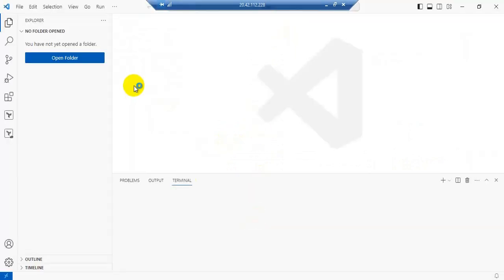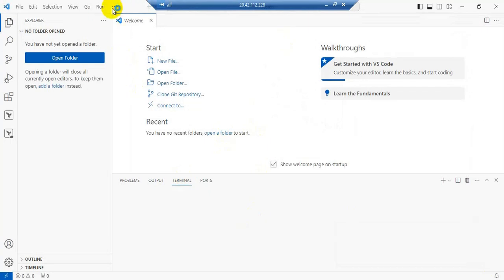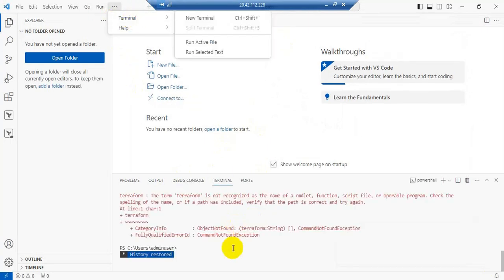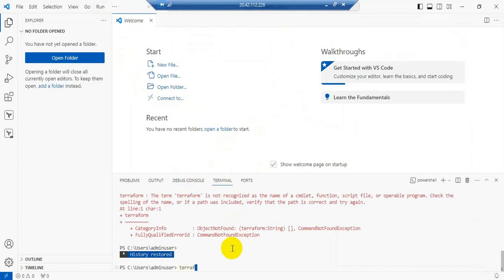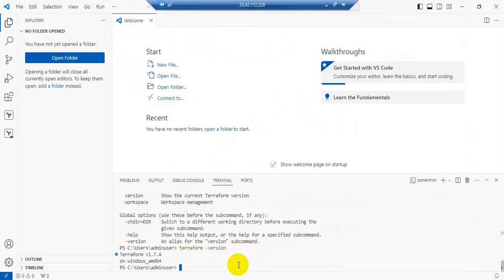Okay, so I just restarted Visual Studio Code. Let me open the terminal, and let me type the terraform command to see whether it comes up or not. It should come because we have already set it up. Yeah, you can see the terraform command is working fine. Let me check the Terraform version. What is the version? It is 1.7.4, which is the latest one.